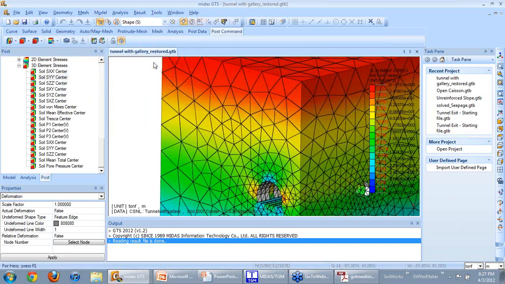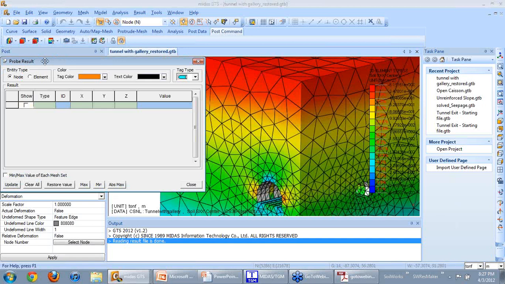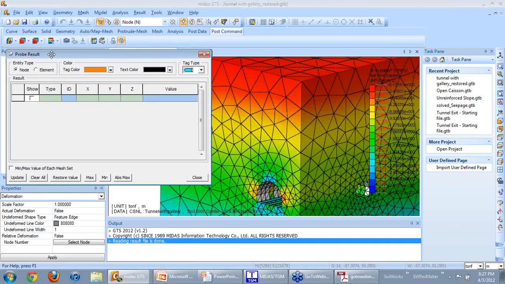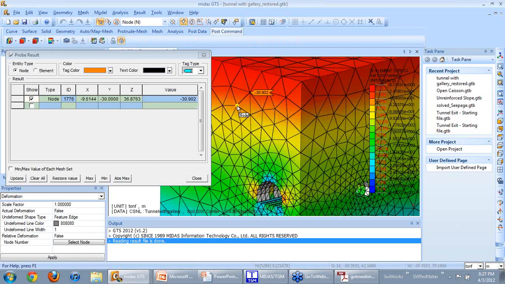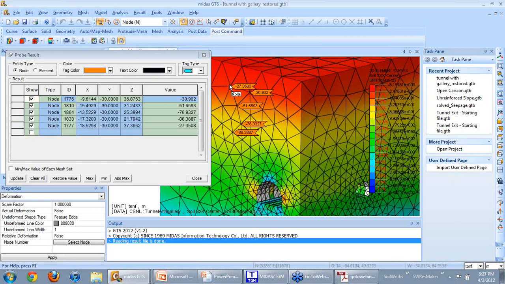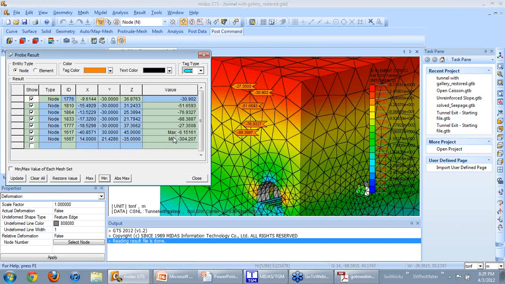So let's say we have mesh edge here, and we use the probe result option, then for the soil stress, effective soil stress in the x direction, we can tag the results here and see the results, and we can arrange them accordingly, or we can obtain the maximum or minimum, and so on.